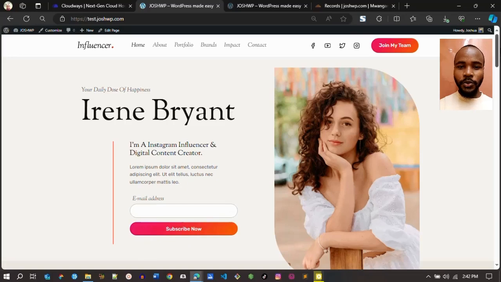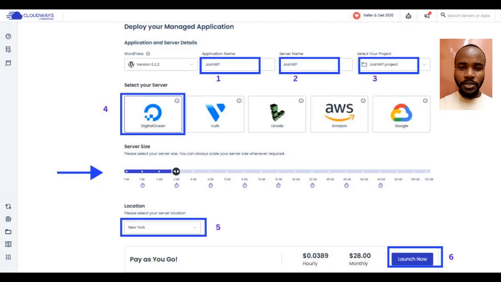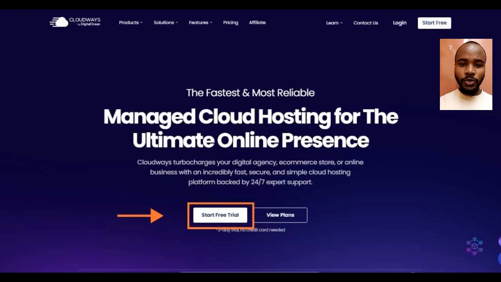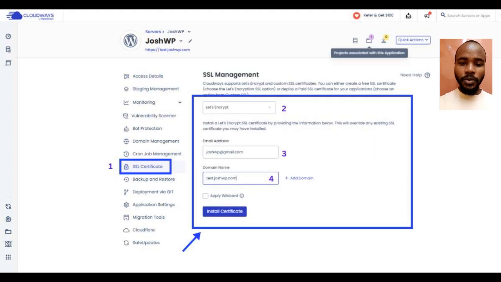In this video, I'll show you how to create a website on Cloudways. So we'll be choosing DigitalOcean as a server provider, and I'll show you also other key features and the new user interface that DigitalOcean just rolled out.